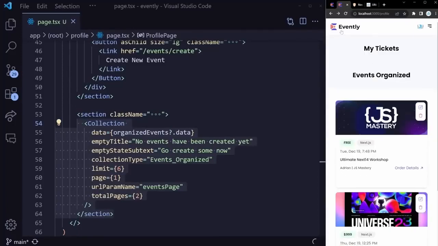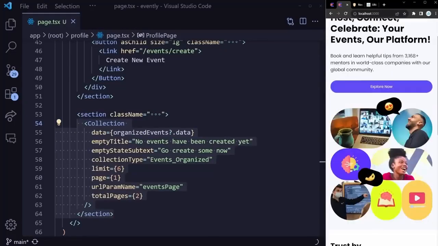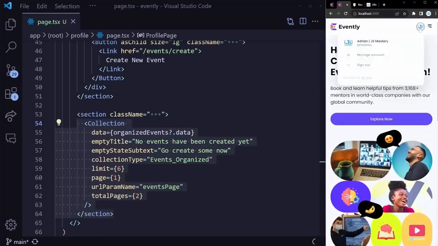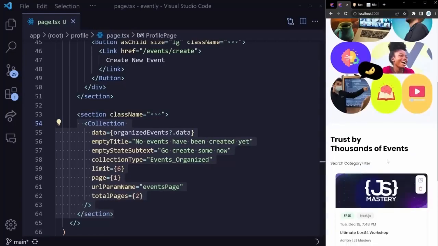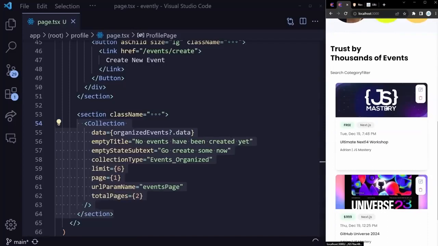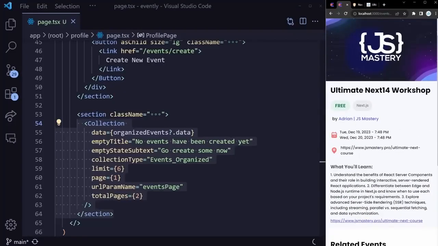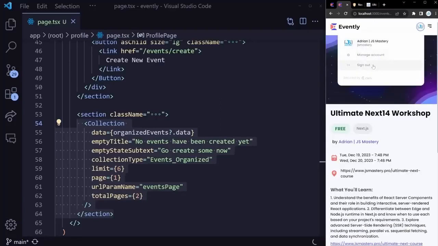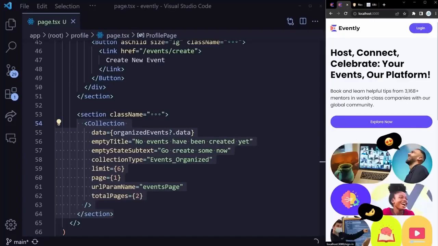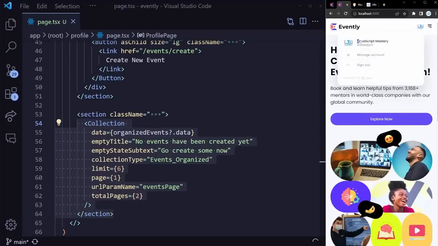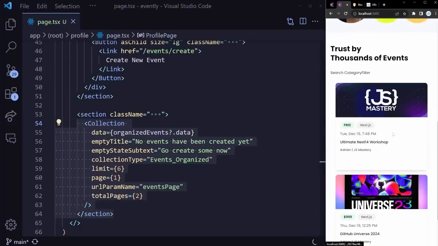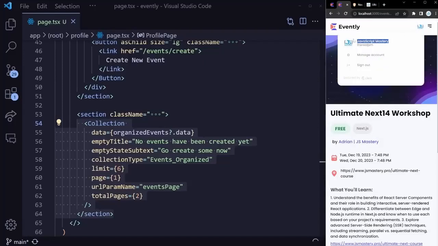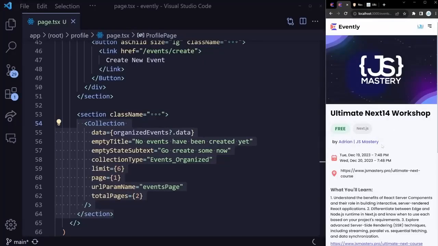We can do that by going back to our homepage and then clicking on a specific event that we didn't create. In this case, I'm logged in with Adrian JS Mastery, and this event was created by Adrian JS Mastery. So what I need to do now to be able to purchase the ticket is to log in with a different account. So I'm going to sign out and I'm going to log in again. This time I did it with my other JavaScript Mastery email. And if I go here, now since we're a guest and not a creator, you can see that by the name that we have right here, we should be able to see a Buy Now button.